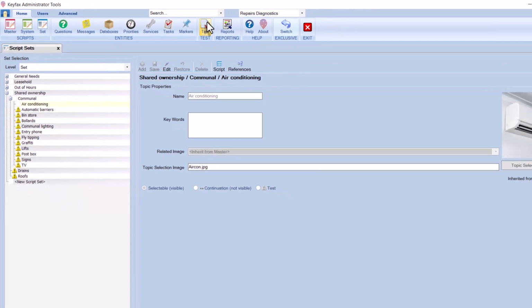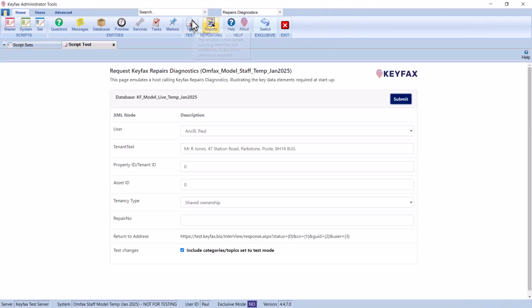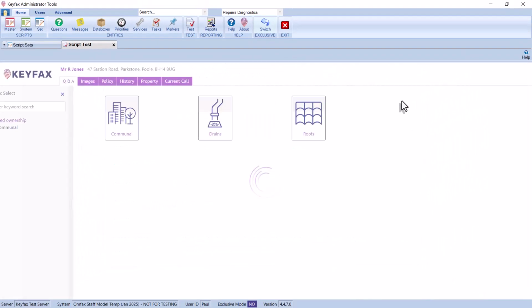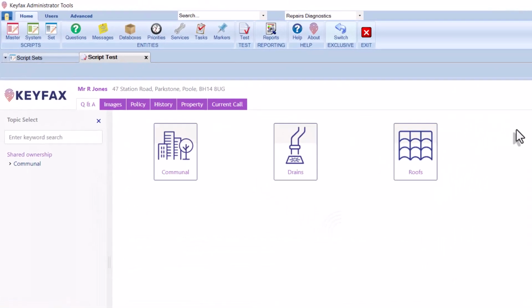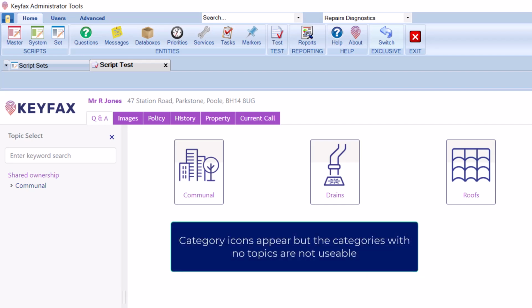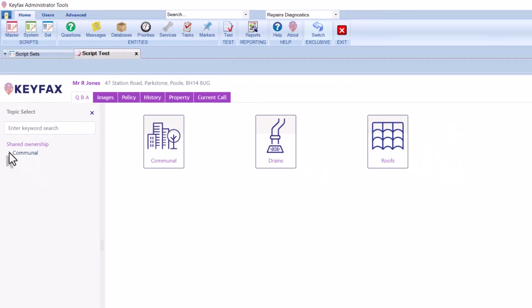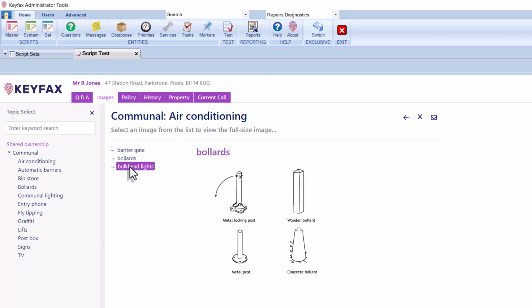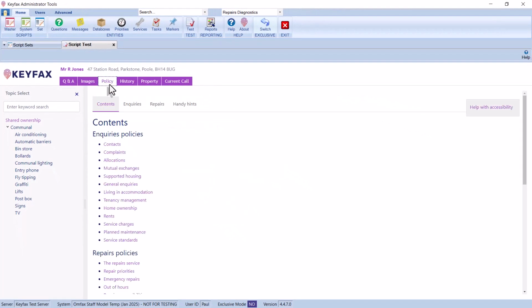Let's test our new script set. Ensure you have the set selected. We'll include categories and topics at test mode. Perfect. We can see our shared ownership script set name, and only the communal category and its topics are available, as we did not assign topics to the other 2 categories. Clicking the Images tab will display the related images we assigned to the category. Clicking the Policy tab displays our default content.